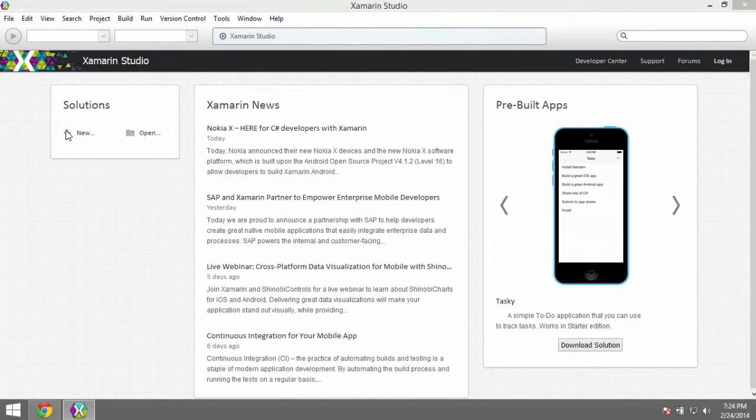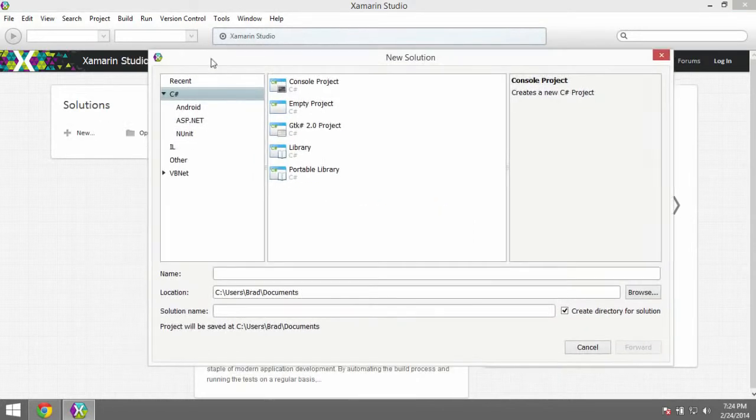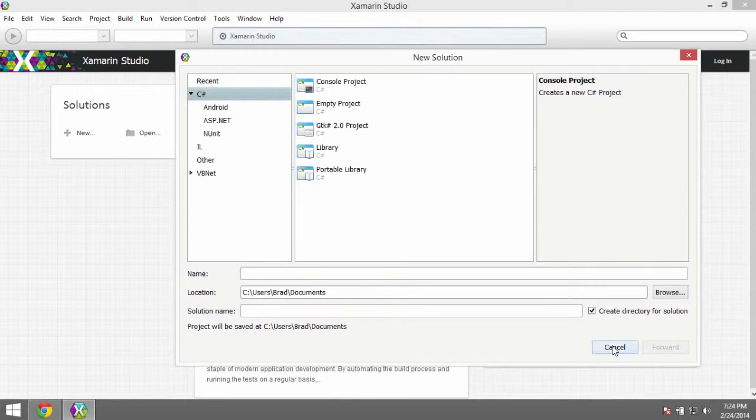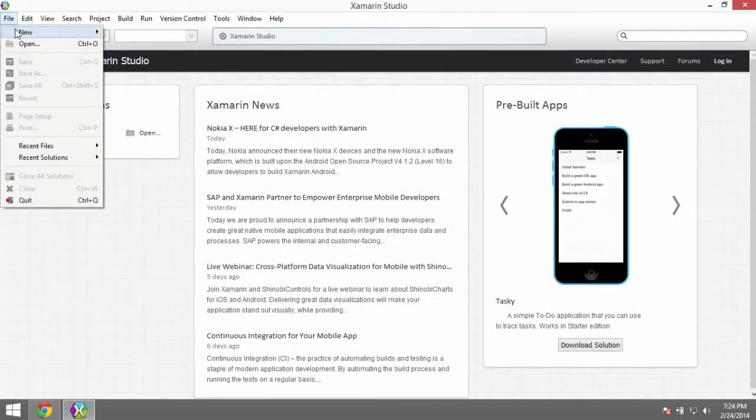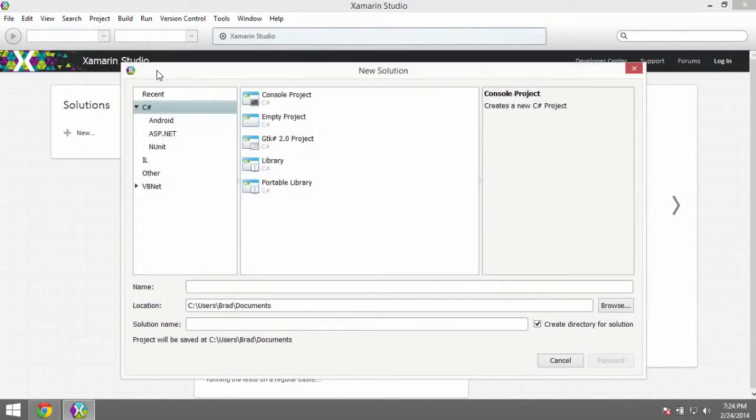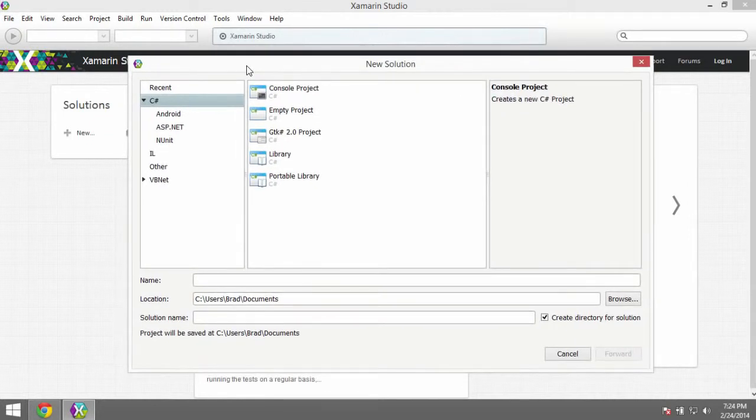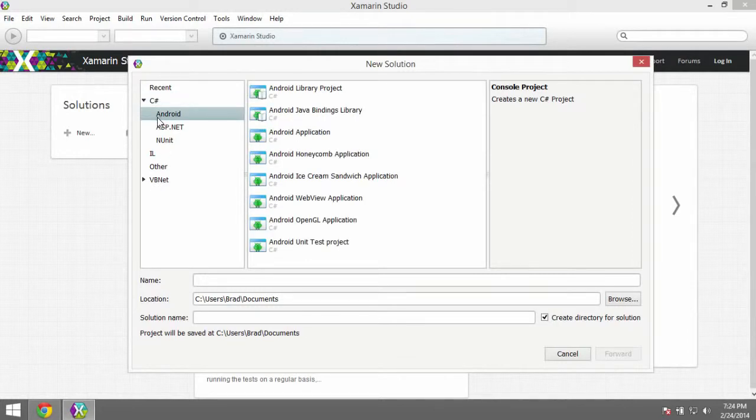The first thing we'll do is go ahead and say new solution here from the right-hand side. You can also go up to the menu and say File, New Solution, same way. This window should look familiar to anyone who's done Visual Studio development before. What we're picking here is what type of project we want to build. For our case, we want to build an Android app.